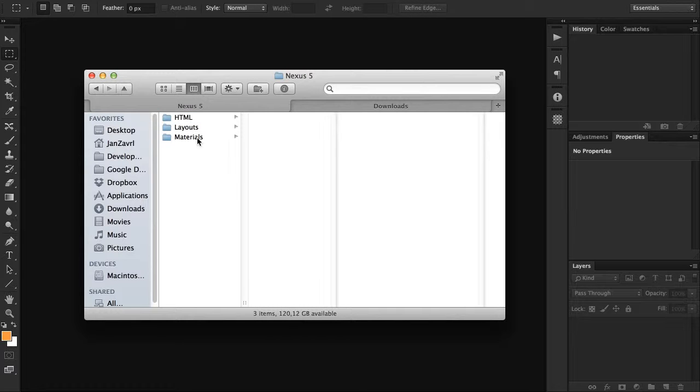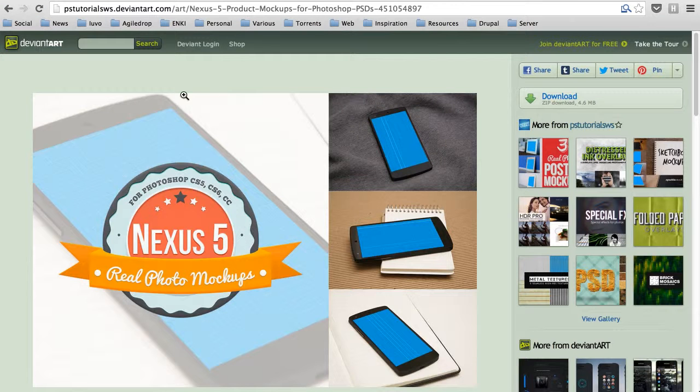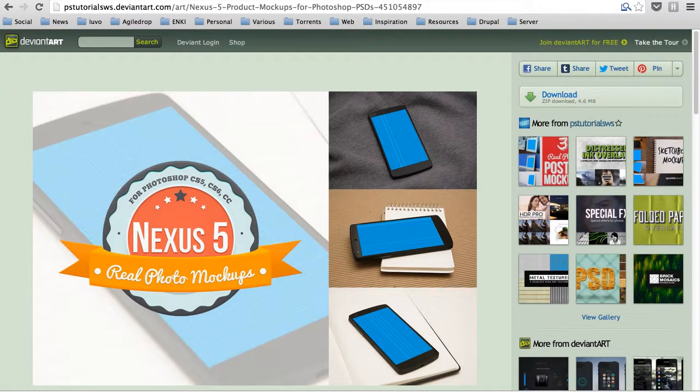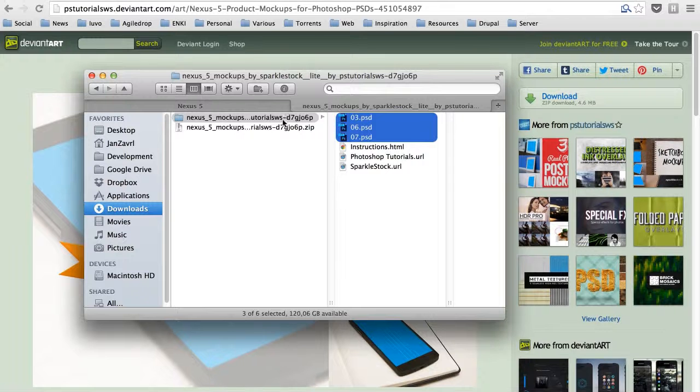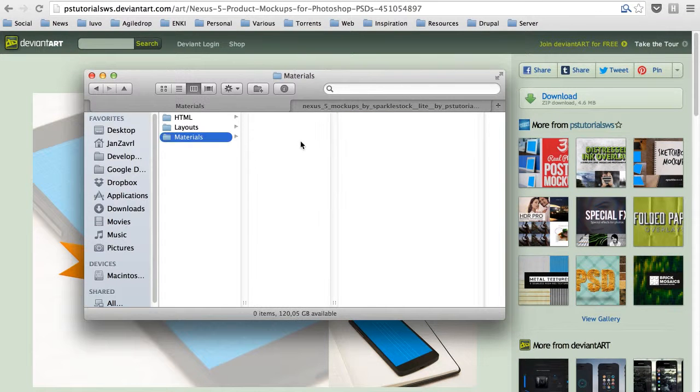Okay, and if we just start off with gathering our resources. Since this is a Nexus 5 webpage, I found a DeviantArt user who's got some nice mock-up images we can use. These are Nexus 5 images in different positions. I thought that I would use them for the gallery. So let's download this. And we've got the 3 PSD files here. And let's put them in our materials folder.